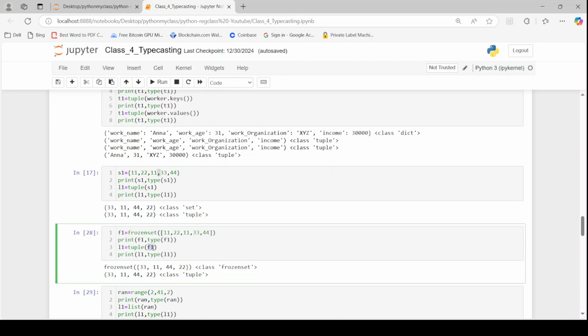Now pass this f1 to this tuple function and store the result in l1. Okay, and print l1 comma type l1. When you do that, l1 will be printed.